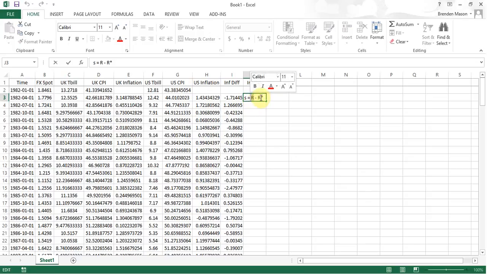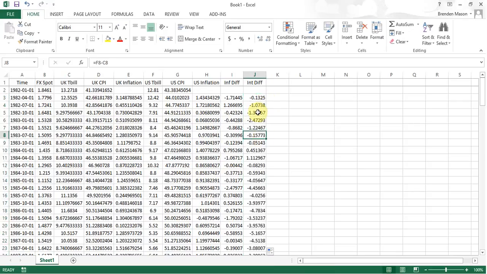Why this way? Why not the other way? Because we defined S here as the dollar price of the UK pound. So US interest rate, which is the T-bill rate, this guy, minus the UK T-bill rate, this guy. And these are already in percentages, so you don't need to multiply by 100 or anything like that. Enter. And again, thick white cross, thin black cross, double click, and that's it, you're done.